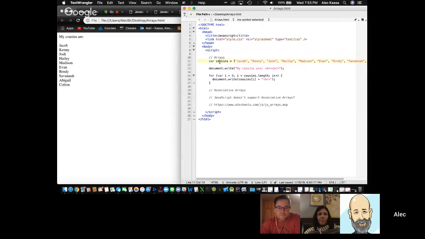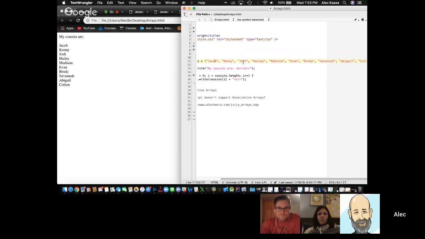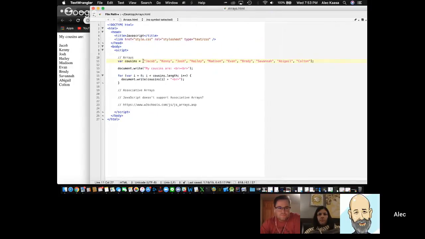So this one is an array. Here we declare an array with brackets. I'll stretch this. So you declare an array with brackets, and I'm passing in a bunch of strings into this array. It's the cousins array. So Jacob, Kenny, Josh, Haley, Madison, Evan, Brody, Savannah, Abigail, Colton.